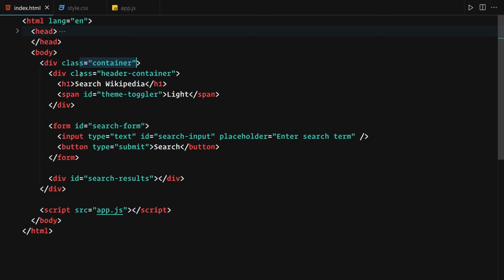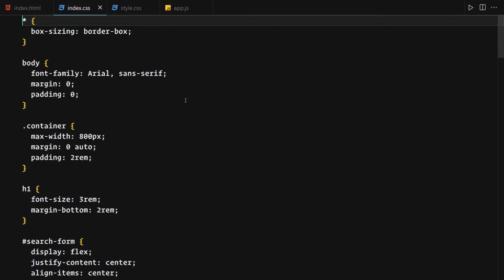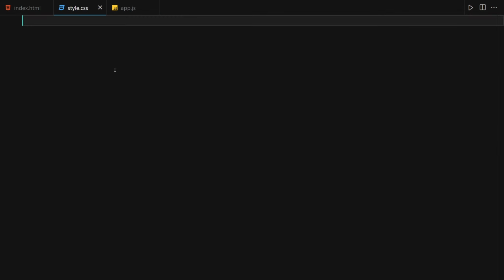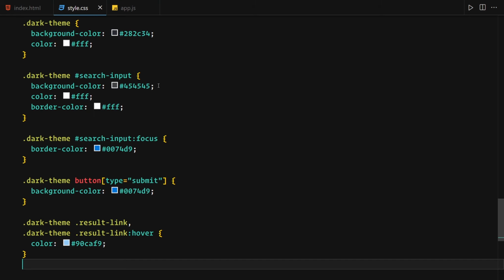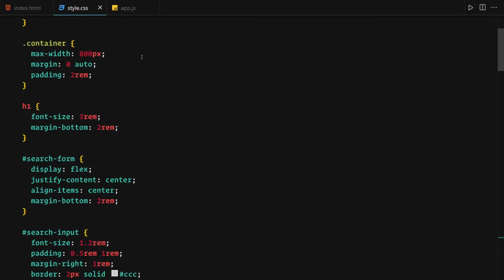First of all, we have a container, then we have another container, the header container, then we have just an h1, and then a span with the ID of theme-toggler. Now we have this simple HTML code right here. What I'm going to do is copy the styling that I already have set up. And by the way, all of the styling and all of the code will be available on my GitHub repository, and I'm going to give you the link in the description below so that you can have access to that.